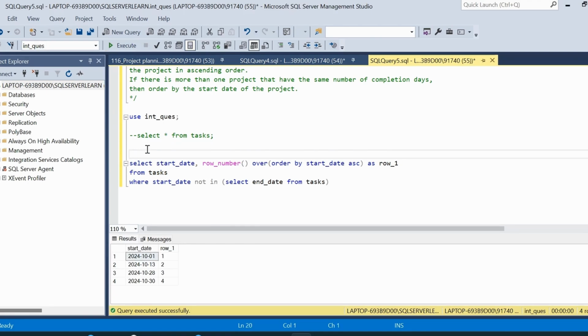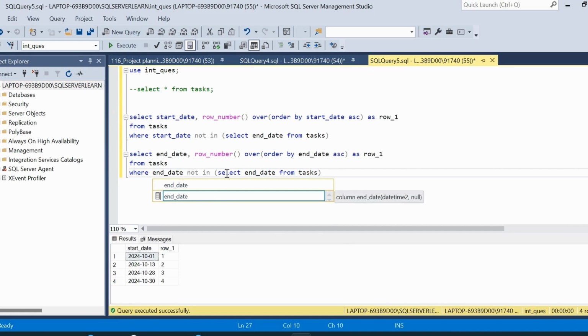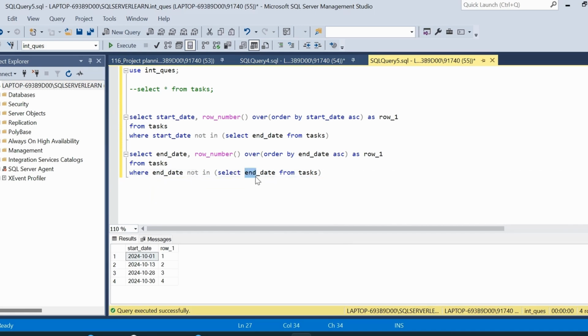Before placing this inside a CTE, let us write one more query which is similar to the query which we wrote. So here we will fetch the end date whichever is not available in the start date column. So instead of start date we change it to end date. So here also order by end date in ascending order and here where end date not in, select start date. So whichever end date is not available in the start date column, we will be fetching using the second query. So execute this and we will get a result where we have two columns. The first column will be end date and the second column will be row_2 corresponding to each of the end date. So this is our second query.